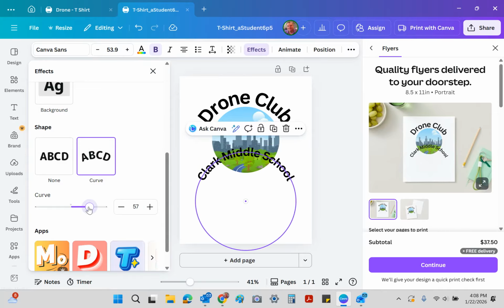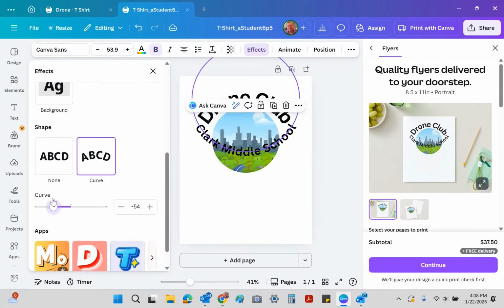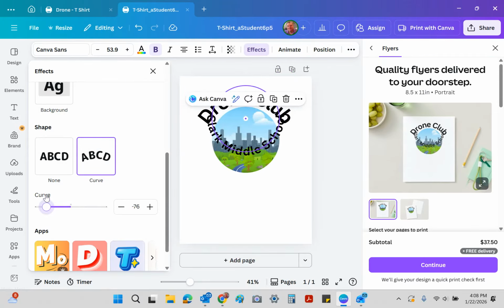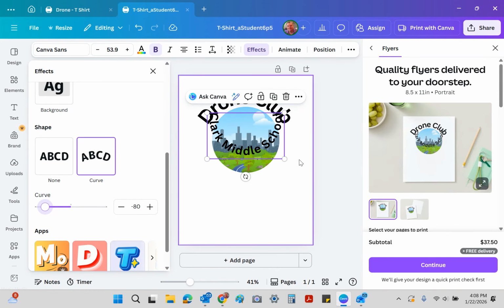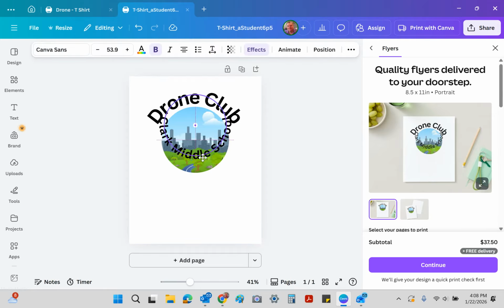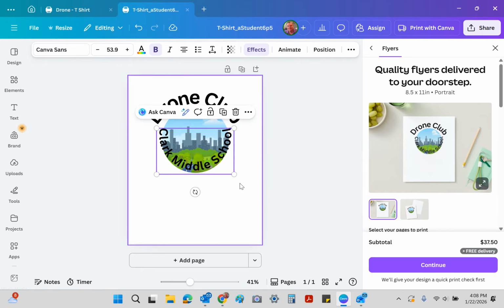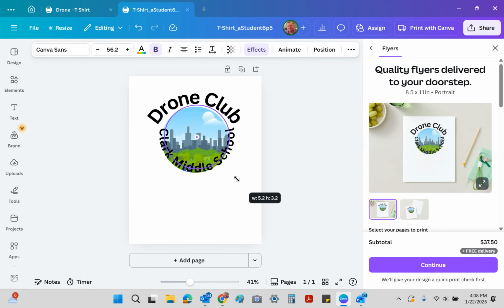And then slide this until it's curved in the opposite direction. You can get an idea of how big it needs to be based on that purple circle. And then in order to move it down, I'm going to tap over here and click and drag this down. Make it a little bit bigger like this.